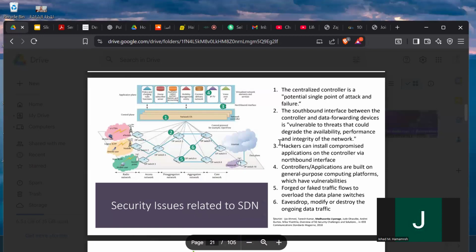What are the security issues related to software-defined networking? We have the centralized controller, which is a potential single point of attack or failure. This is very serious. I told you in softwareization, you take the control into one device, the control plane, and this device can remotely configure the machines, which could be routers or switches, to behave in a certain way based on the commands that are being sent. But since we have just one server that's controlling all these devices, if something happens to that server, the whole network, all the other devices will malfunction, will stop working properly.